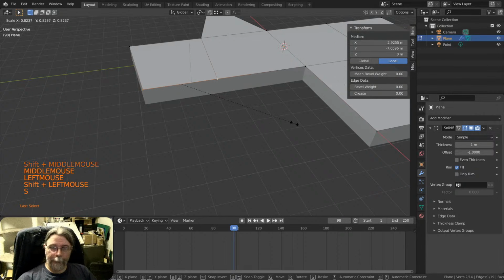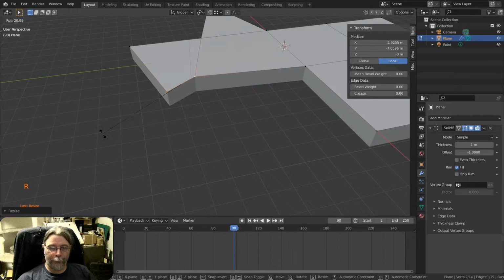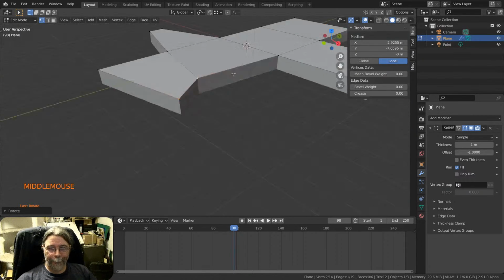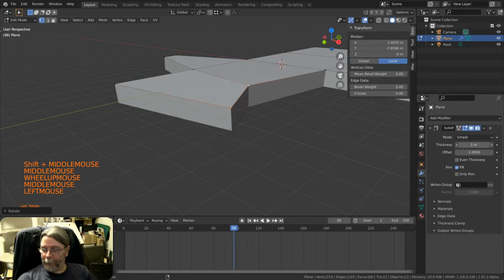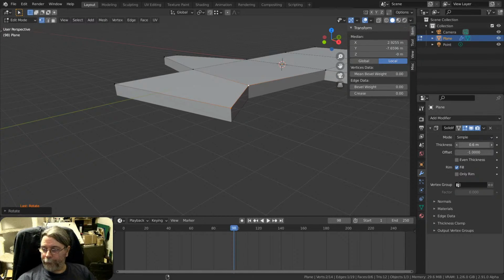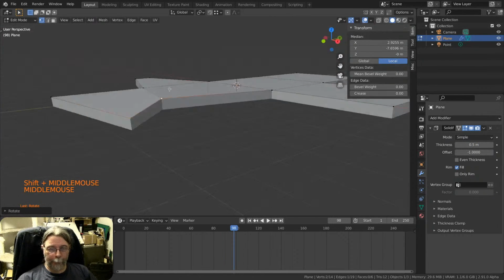Can scale these a bit, maybe rotate them. You can see it always follows. So you can always change it later if you think it's too thick even. So let's just go for 0.5, and then it just follows this modifier.